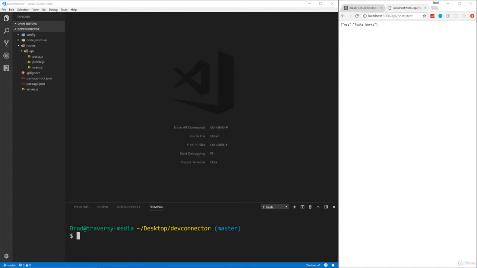Alright guys, so in this section we're going to be working with users, we're going to be working with authentication and JSON web tokens, protecting our routes and so on, having users able to register and log in. First thing we're going to do though is create a model for our users.